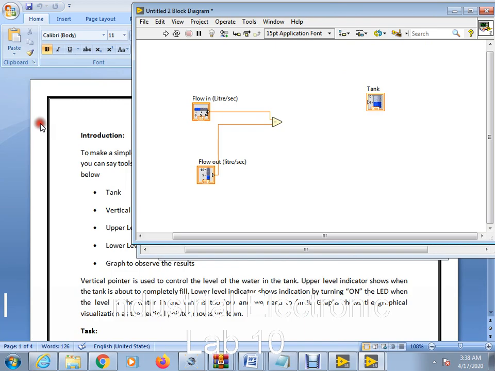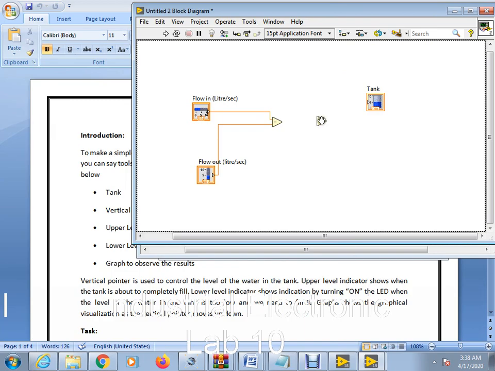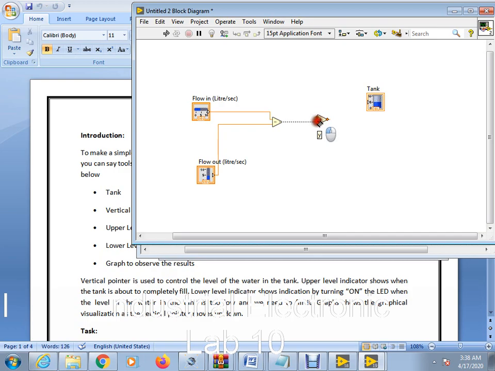You have to add it. We are using an adder, and this adder will be fed back as an input. This is the feedback.